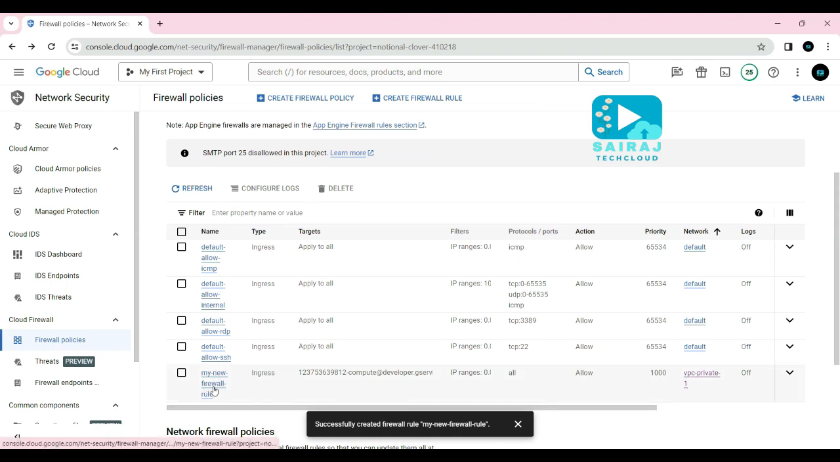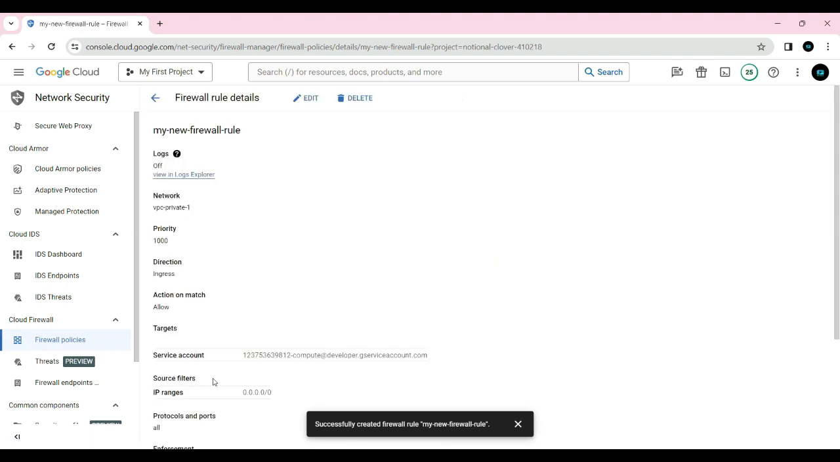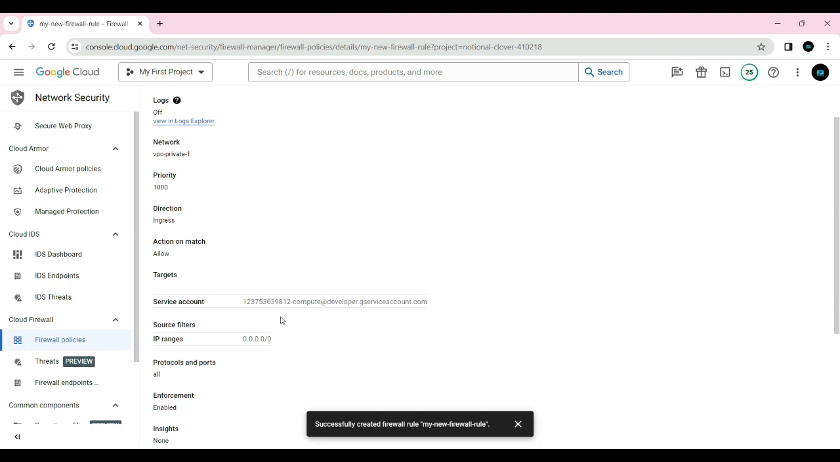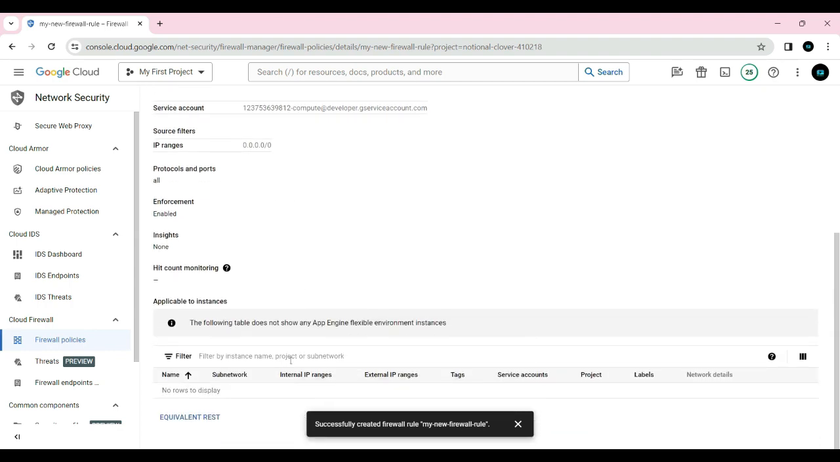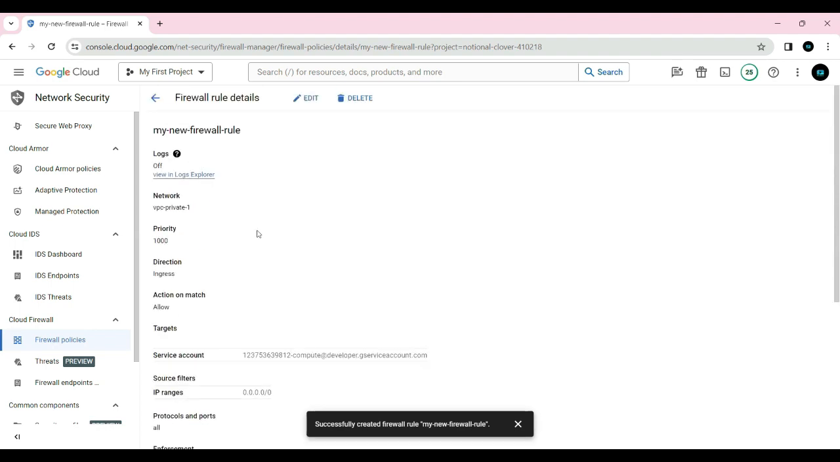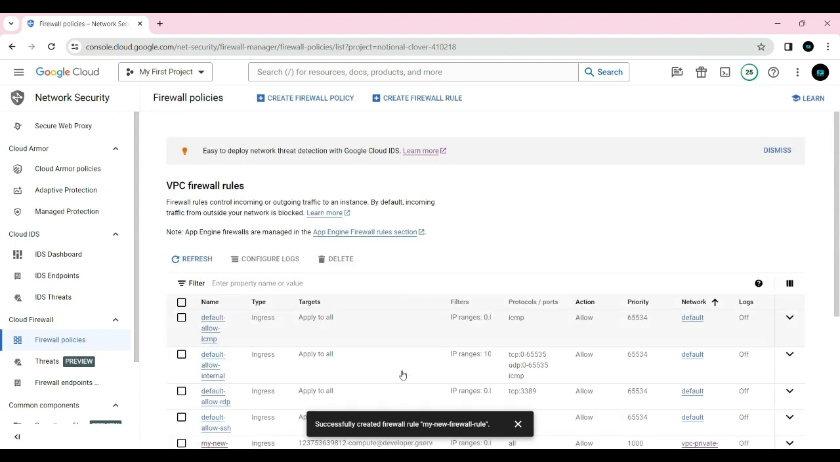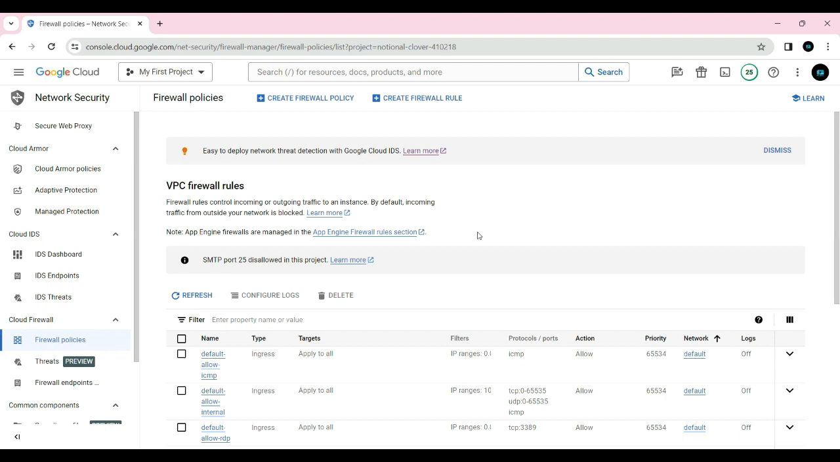Now this is your custom firewall rule. Click on the firewall rule here, guys. Then as you can see here, all the information is available. You can see the network, private network type, service account, IPv4 ranges and all the information details here. Now guys, I hope you can understand how to create a firewall rule based on your project requirement.